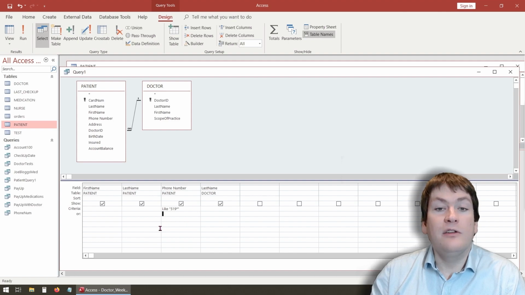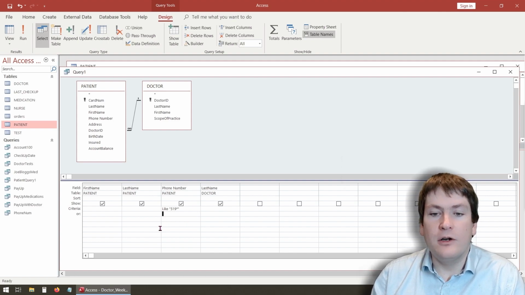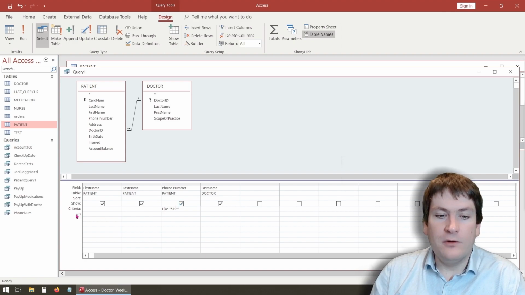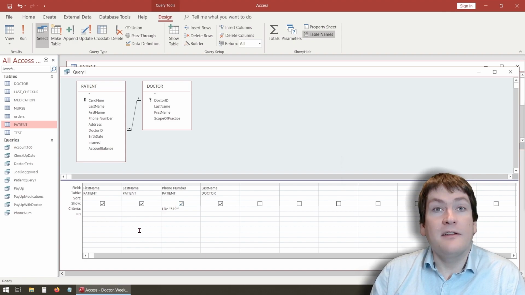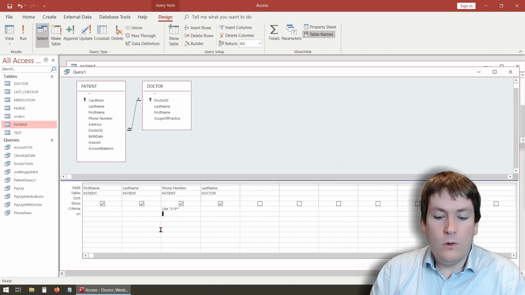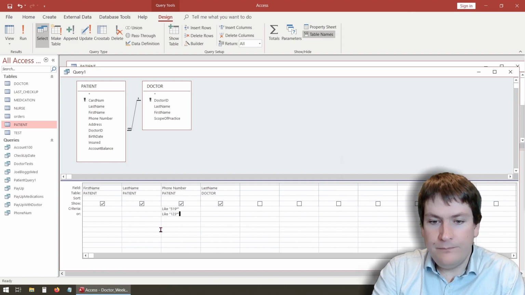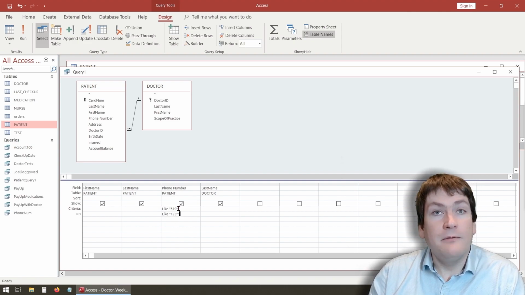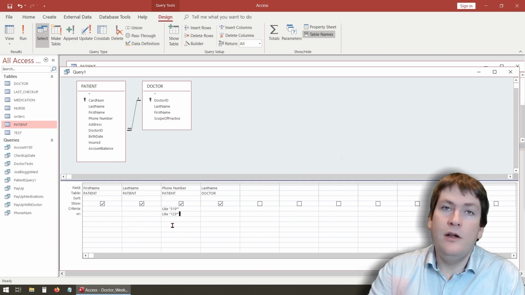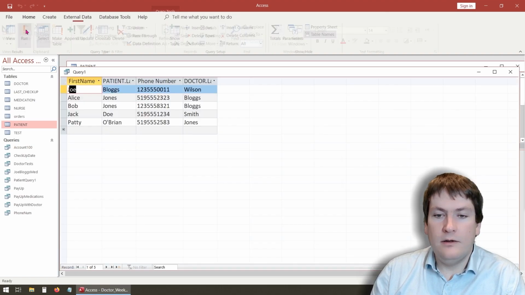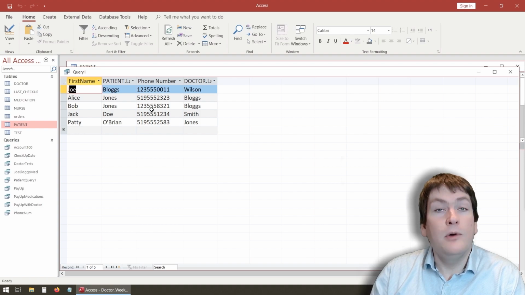So maybe we want to also list the patients that start with the phone number of 123. So you can see there's this or part down here that sort of lets us add on to this criteria. So we're saying like 519, or we could say like 123. So we're saying it either starts with 519 or it starts with 123. So we're going to list patients that start with 519 or patients that start with 123. You could run the query, and you can see that we now have both in our list.